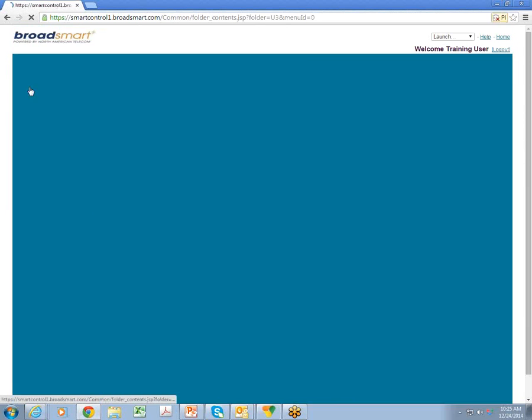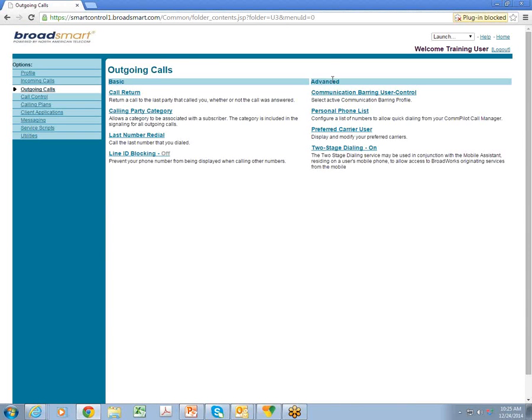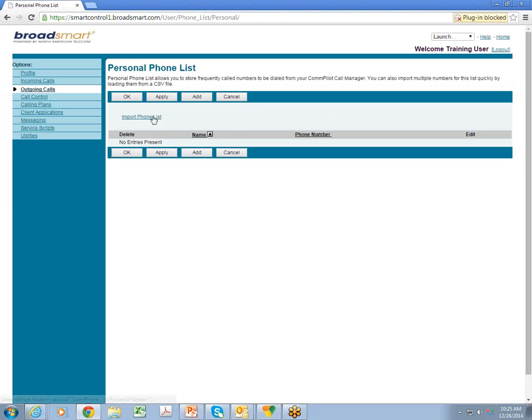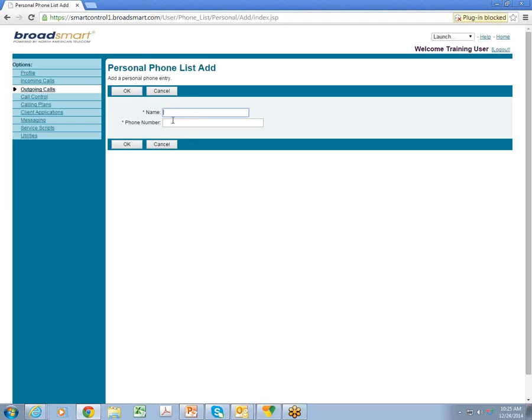Your personal phone list is located in the outgoing call section, and that's going to be under Advanced. If you go into the personal phone list, you can either import a CSV file or add phone numbers individually. I'm going to type in Broadsmart's main number to show you where that phone number is going to plug itself in.